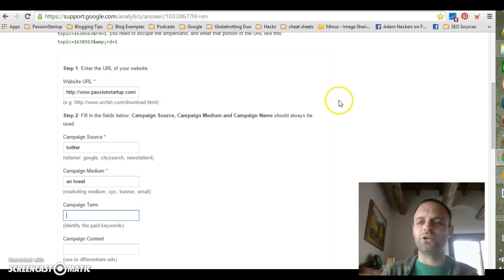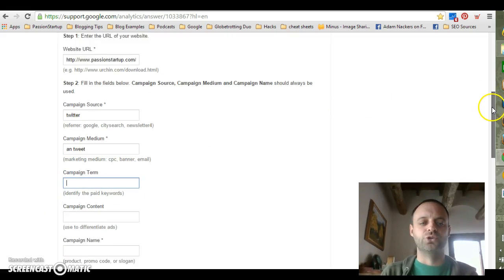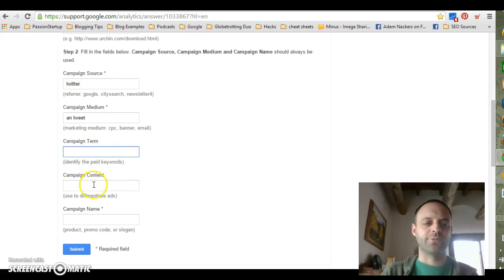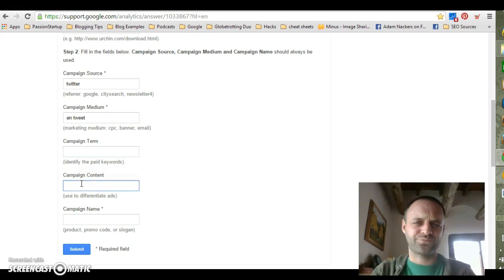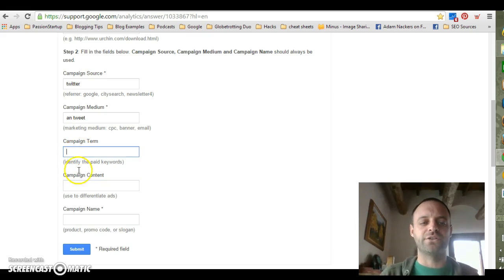The campaign term, you actually don't need to fill out these two fields, term and content. Campaign term is for if you're doing some type of paid advertising and you want to identify the keywords you're targeting. Campaign content, you can use this field if you're doing tracking for landing pages where you're split testing, but for blog posts, you don't need to use either of these fields.